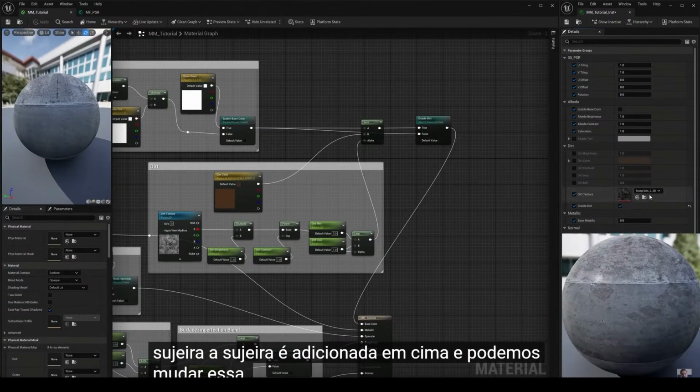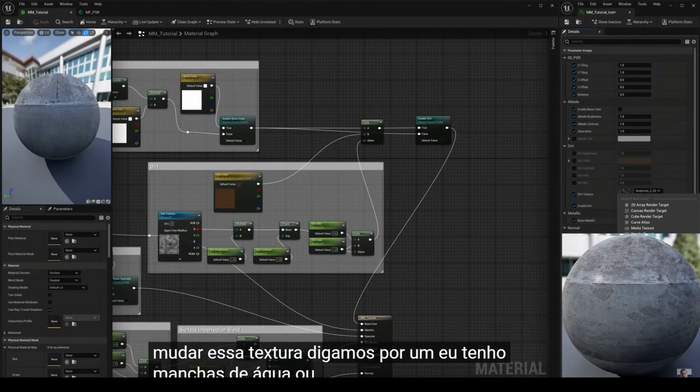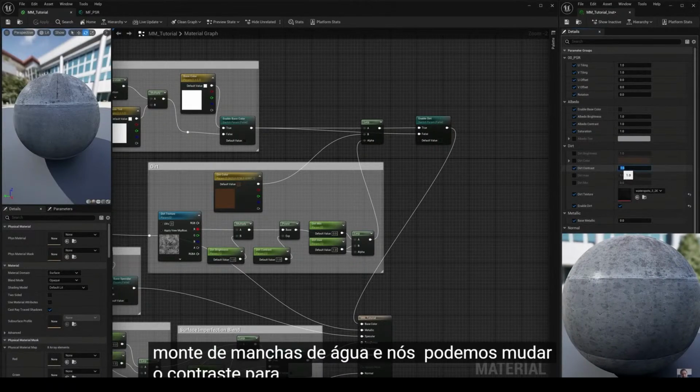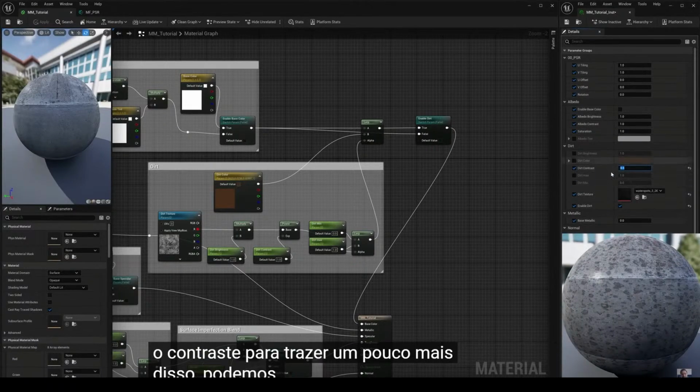And we can change this texture, say for, I have like water spots or something, right? Bunch of water spots. And we can change the contrast of this to bring a bit more of this out. We can get the brightness going.